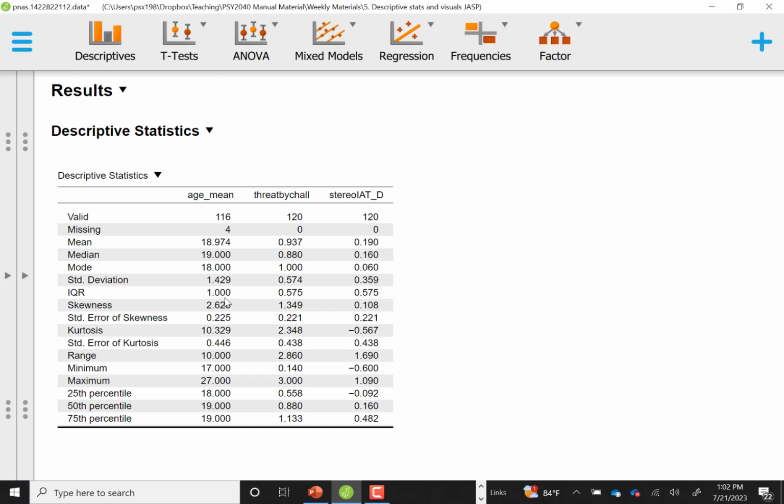The IQR tells us the difference between the 25th and 75th percentile, which if we look down here, we see our 25th percentile started at 18 years old, and our 75th started at 19 years old, so that difference between the two is 1. Related to this, the range shows the distance between our minimum and our maximum value. So our minimum value was 17 for age, our maximum value was 27. So the distance between those two is 10.